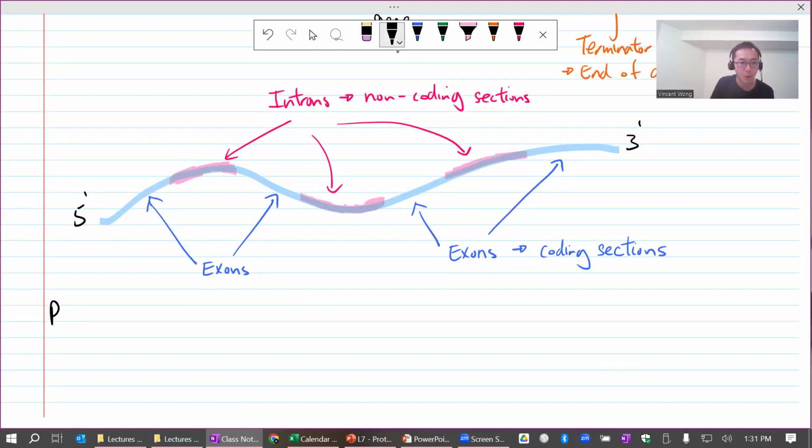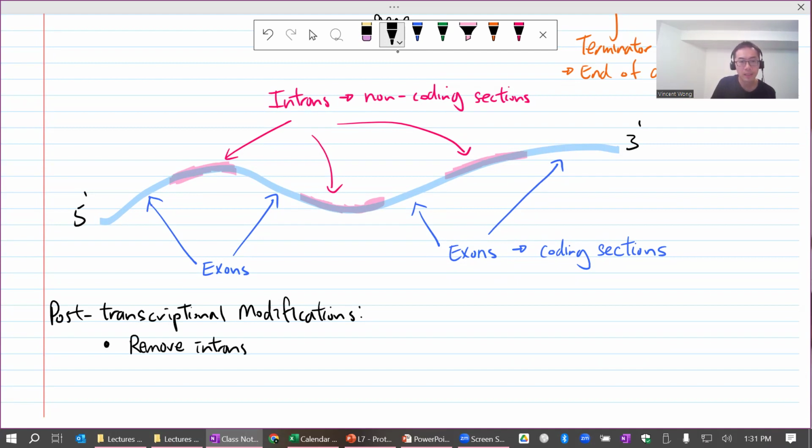So in post-transcriptional modifications, first thing you need to do is to remove introns and connect exons.